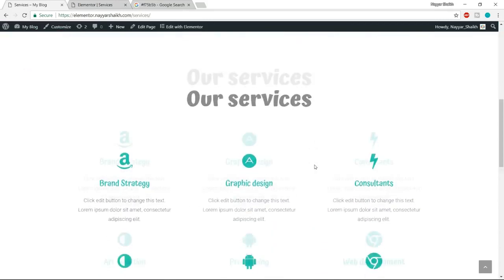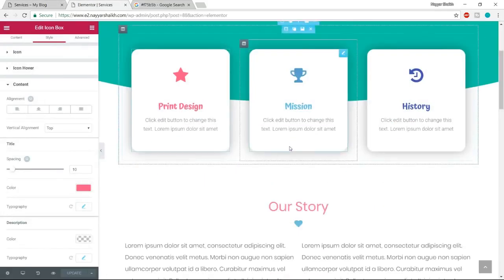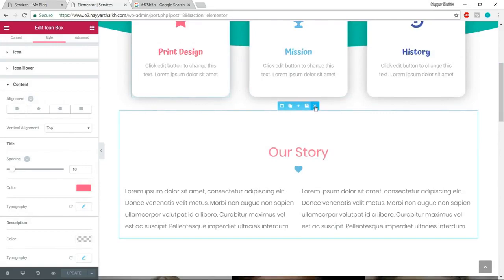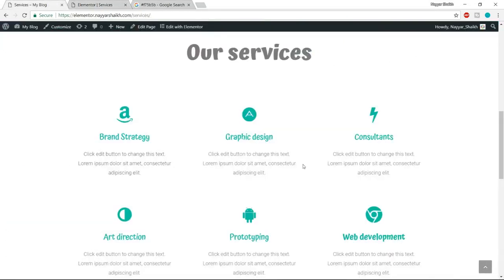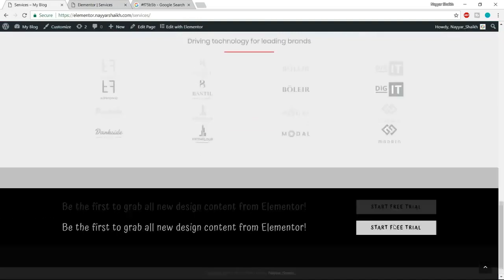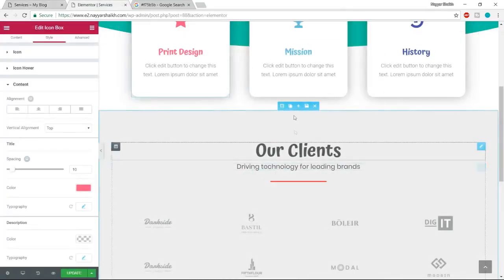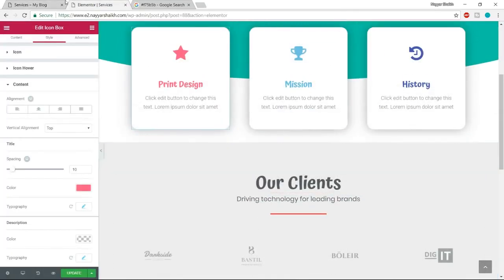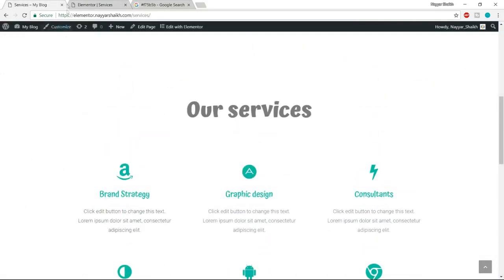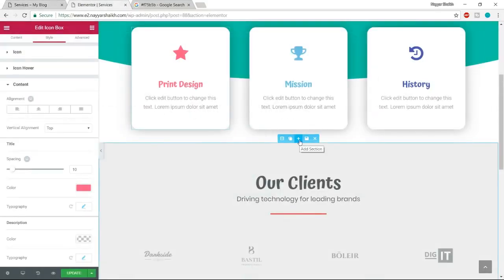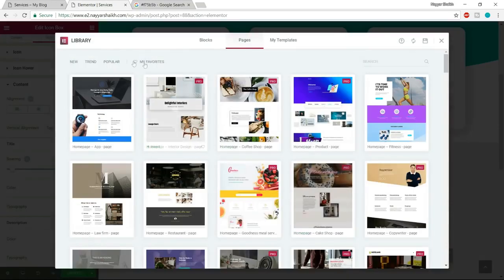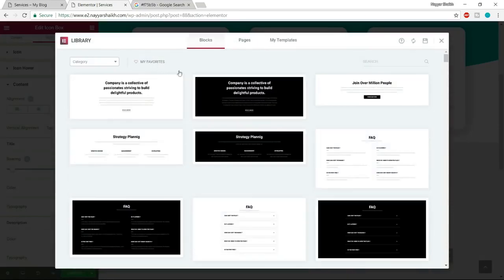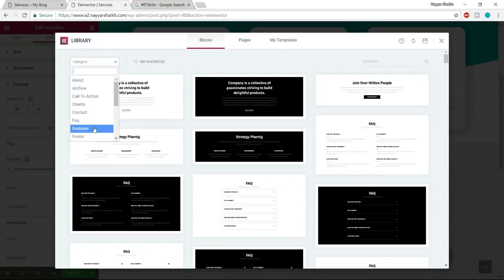After that, we have this section, our services section, and we don't have this section, so we can delete it. We can also delete this section, but we need these two sections, our clients and this section, so we can keep these. And above this our clients, we can add this section, our services. So what we'll do is click on this plus button, add section, click on add template, go to blocks, and instead of this category, we'll select services. So let's search for services.